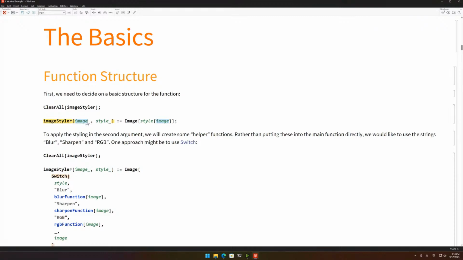The underscore stands for a pattern. The underscore itself means any Wolfram Language expression. In practical terms, that means the image argument can be of any type. It can be an image, obviously, but it can also be a number, a string, an audio file, a video. It can be anything. If you want to restrict it to only being an image, we'll get into that very shortly. But for our very basic definition, we are saying that we have two arguments called image and style, and those two arguments can be of any type of Wolfram Language expression.